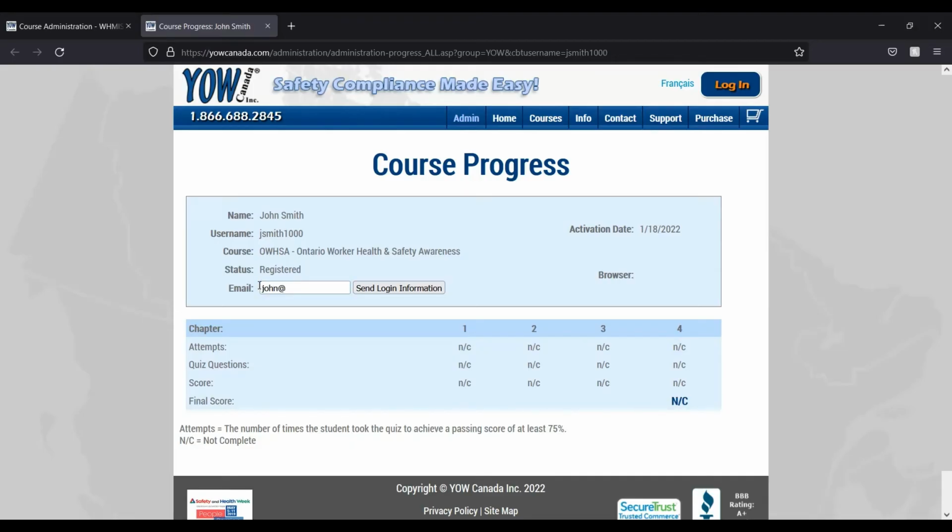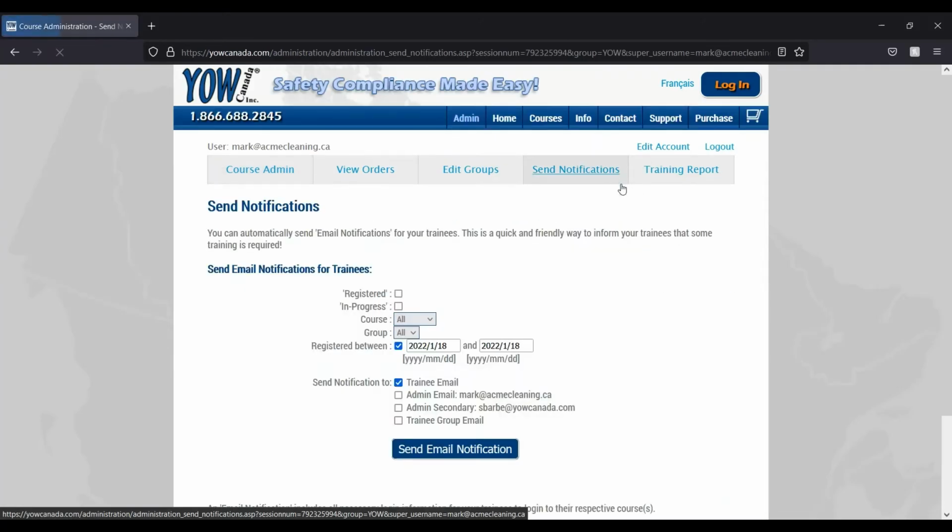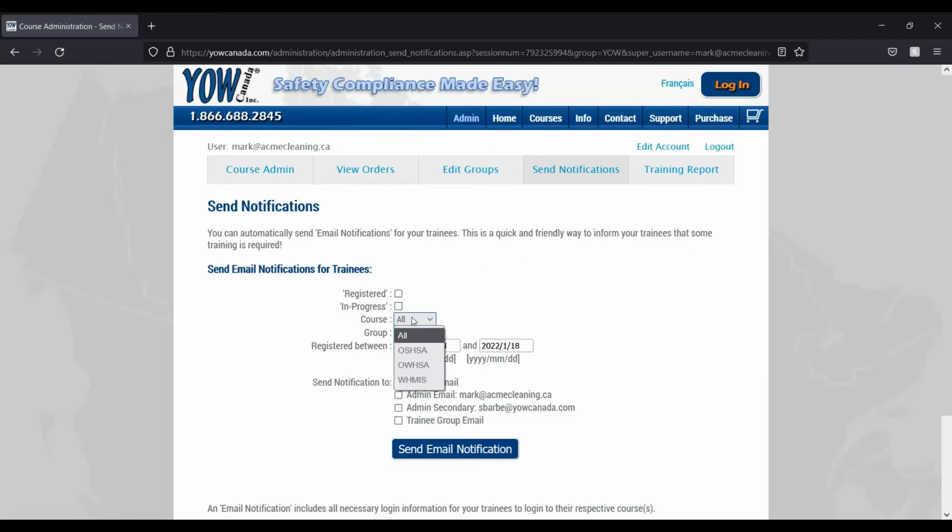Course administrators also have the option of sending all their employees their training notifications. Clicking on Send Notifications in the Course Administration menu, Mark can select if he wants to send training notifications for all the courses in his account, in this case for both the WHMIS and OHSA courses, or only a certain course, so for example, the WHMIS course. Mark can select whether he wants to send courses that are registered or in progress, or both. He can choose to send the training notifications for those who were registered between certain dates, and finally, he can choose whether he wants to CC or carbon copy himself on the notifications. Once ready, he clicks on Send Email Notifications.